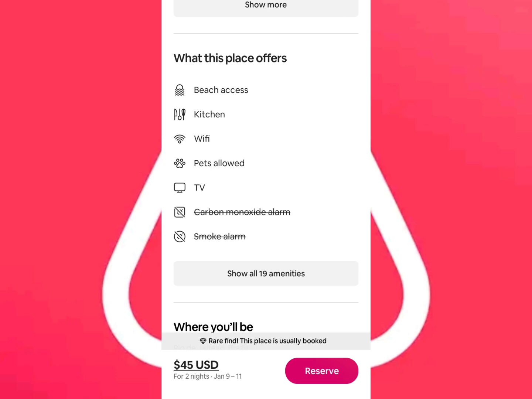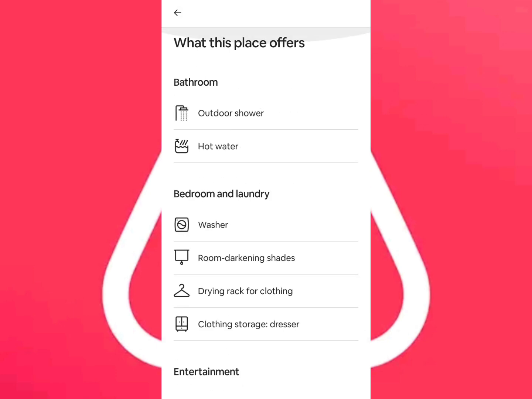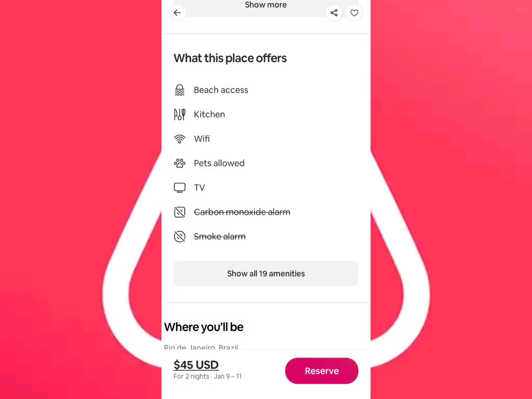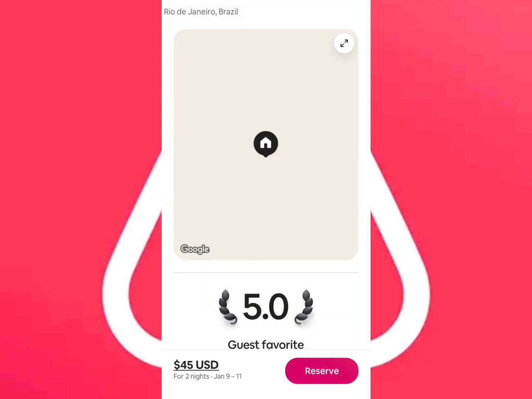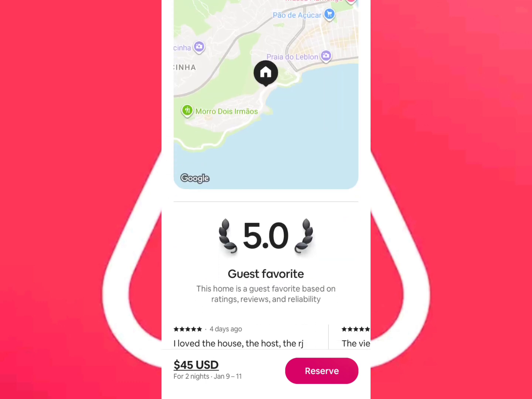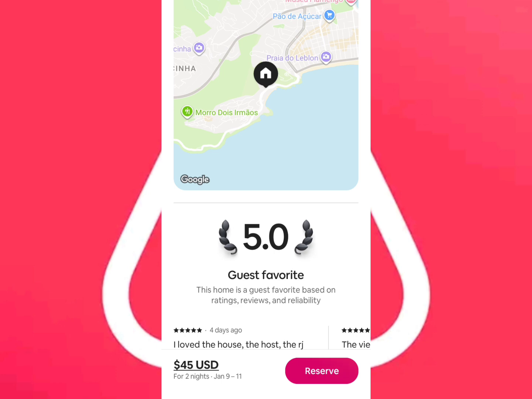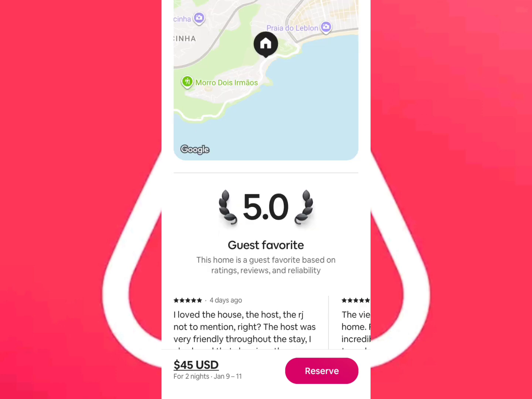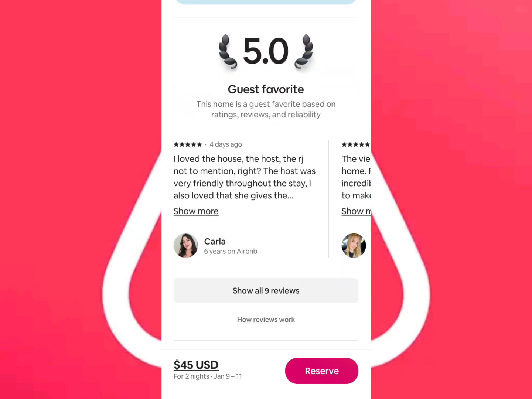And you can tap on this here to show all of the things that you'll be getting with the place that you're booking. Also, if you scroll down some more, you'll see where the location is. Some of the times they won't give you the exact location until you officially book it. Also, you can reserve your spot as well. You can do that in advance.